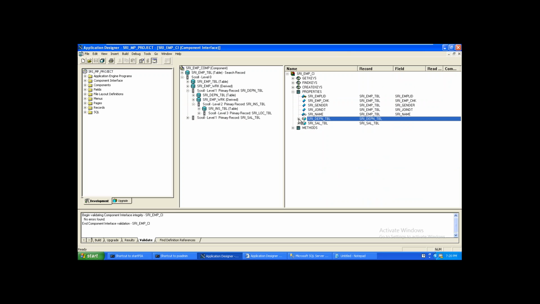Observe carefully, every level has a collection except level 0. Why? Because level 0 always displays only one row. Collections are available from level 1, because there is a possibility of more than one row in each and every level other than level 0.